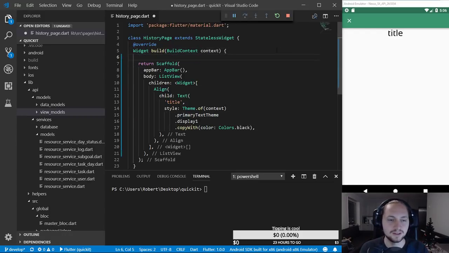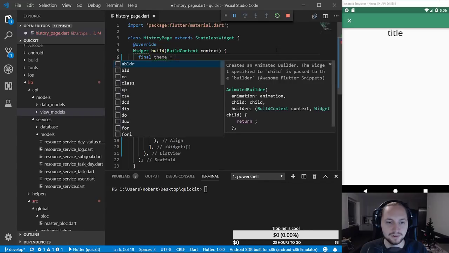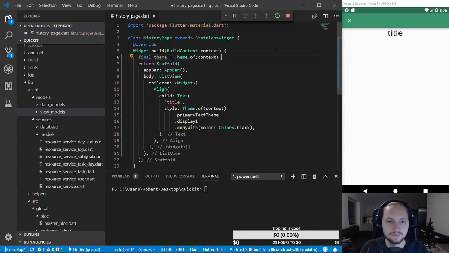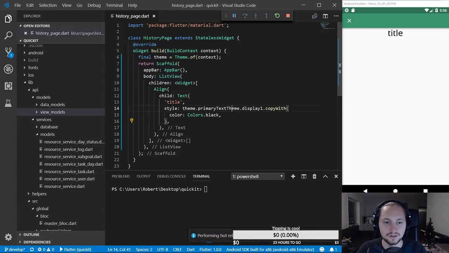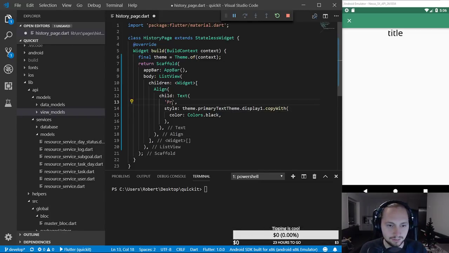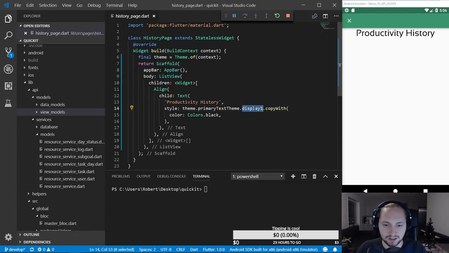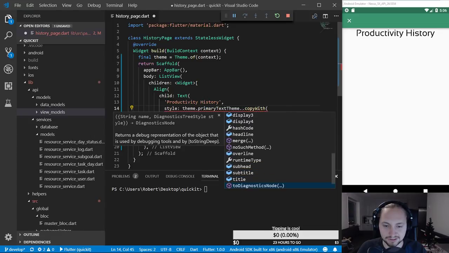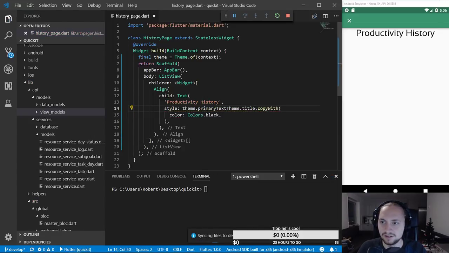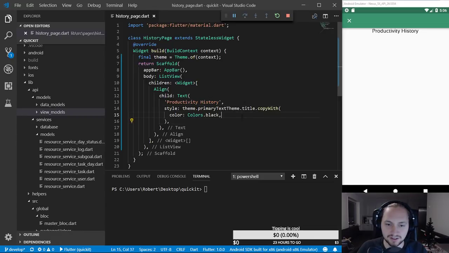So first off, we can make a final theme. Use that instead. And we can add some trailing commas. And the title should be productivity history. Maybe this is a bit too large. What did we have more? Title. Maybe we should just use a title and make it bold.